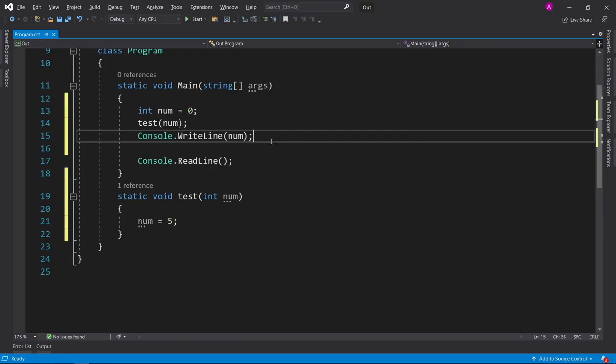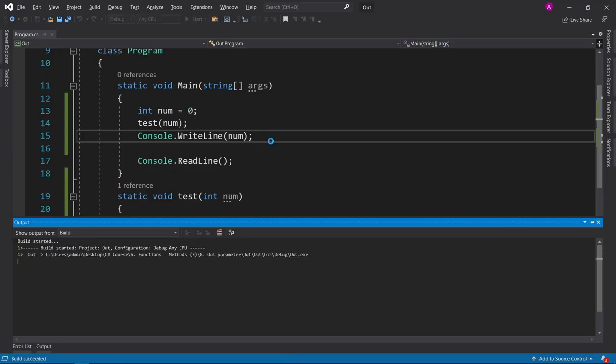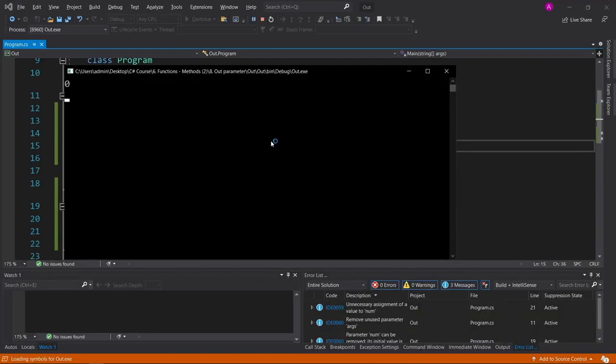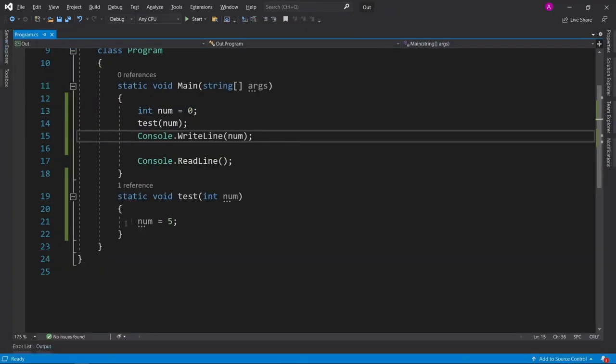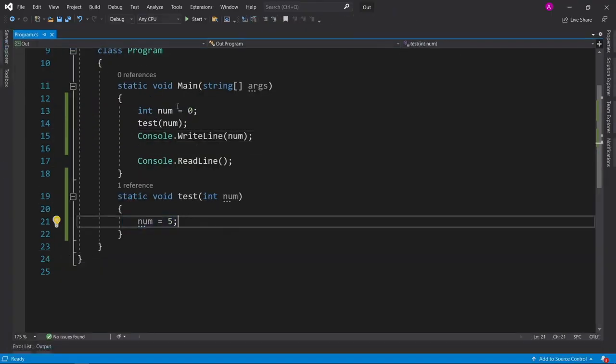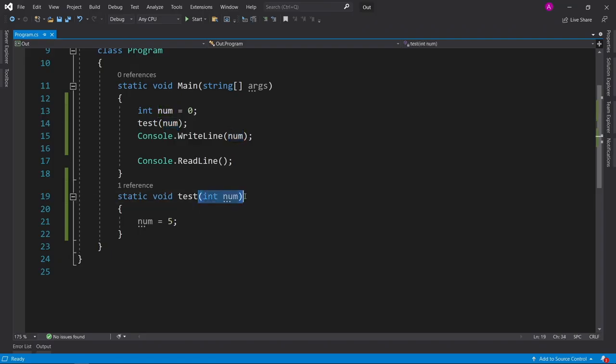So let's run it and see what happens. If you guess 5, you are indeed incorrect, and if you guess 0, you are correct. The reason it's not 5 is because when you pass in num inside this parameter, it just becomes a parameter, and therefore it becomes a local variable.